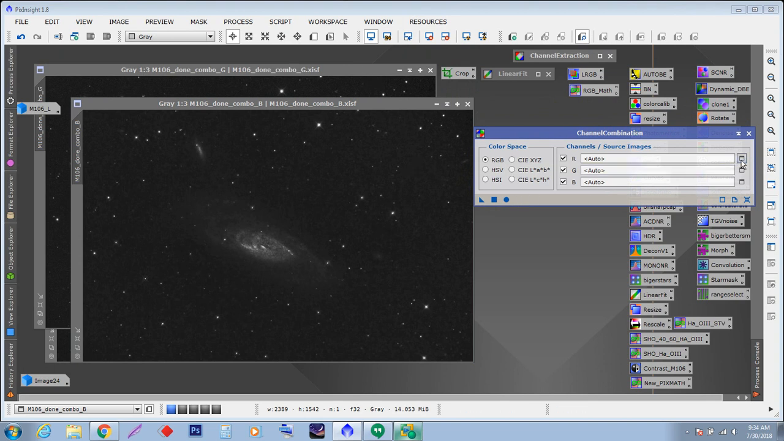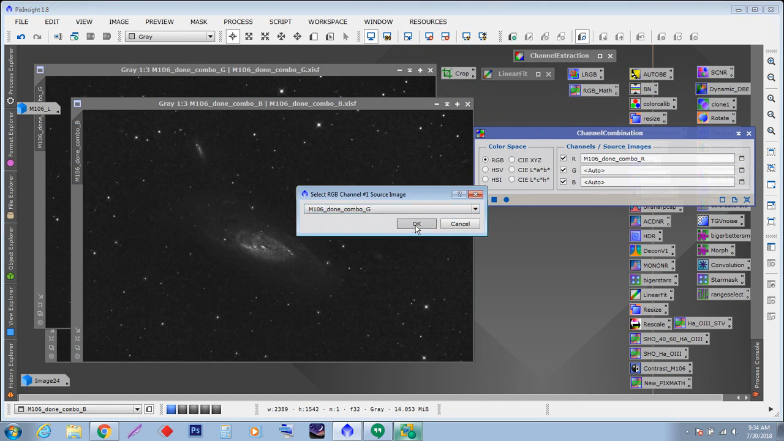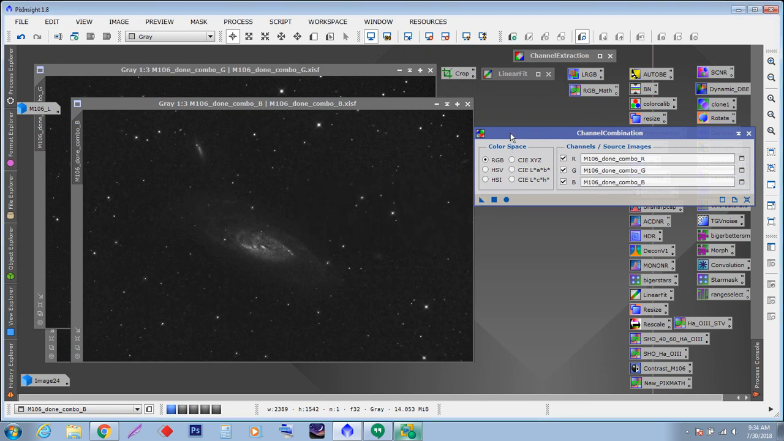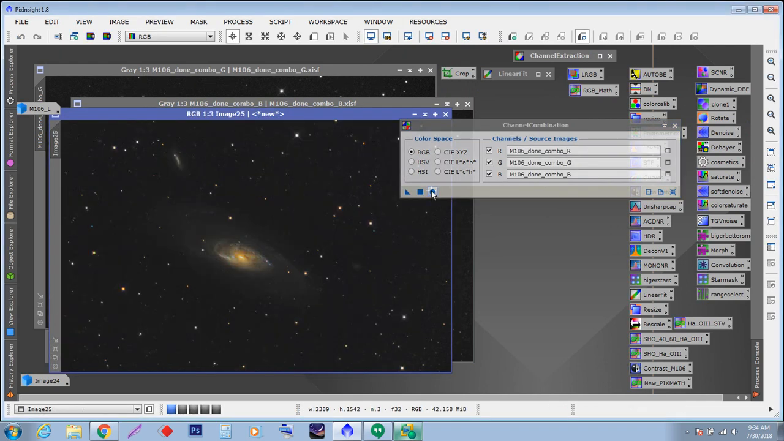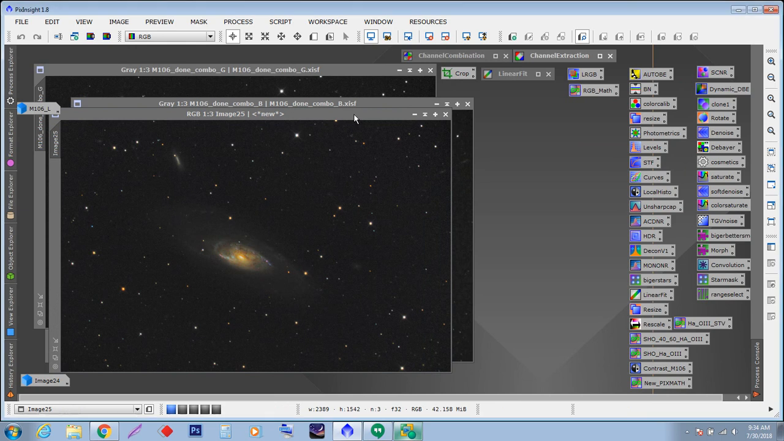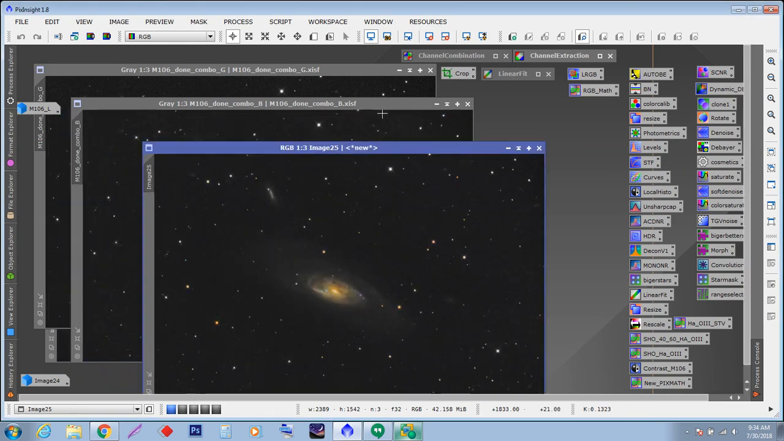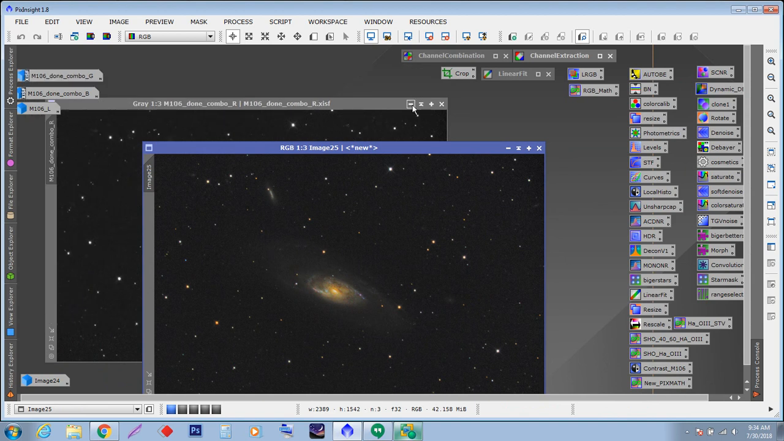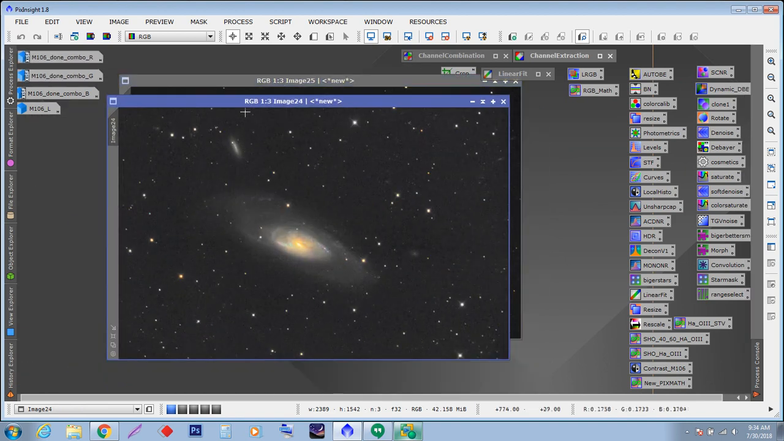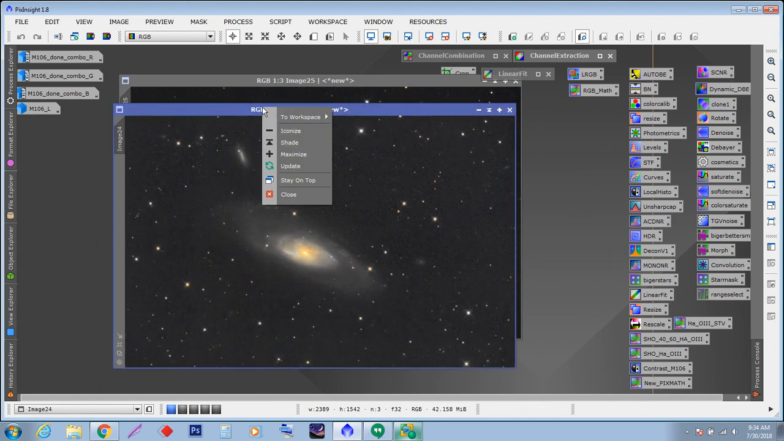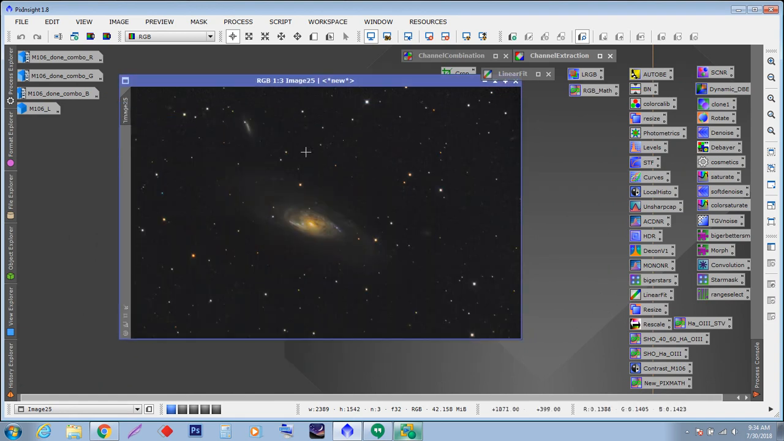So let's go to R, automatically selected. G, automatically selected. B, automatically selected. And apply global, I believe. And okay, look what happened. We now have RGB as one file. So let's minimize all these guys. Now we have this and we have this, but in reality, I'm going to send this to another workspace.